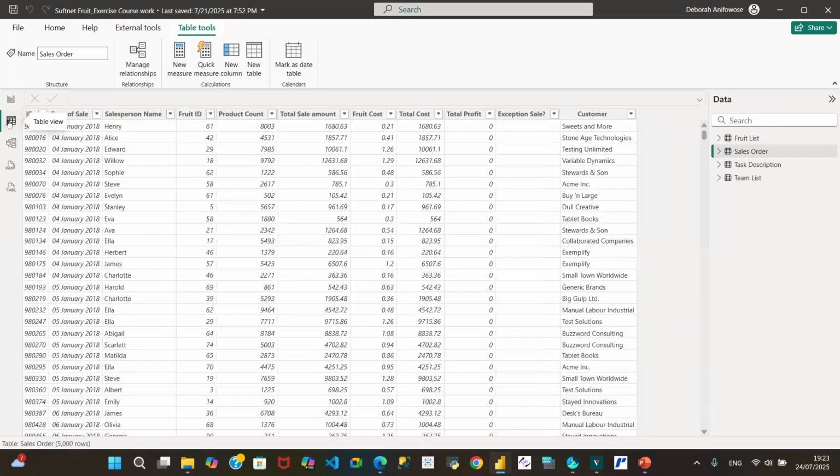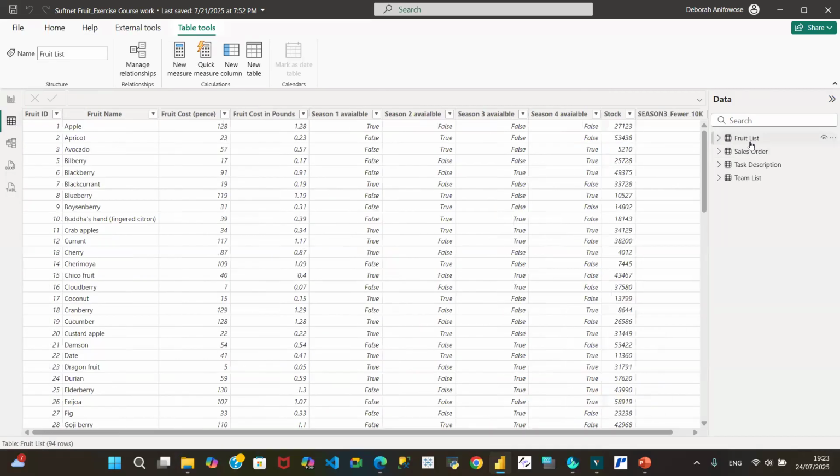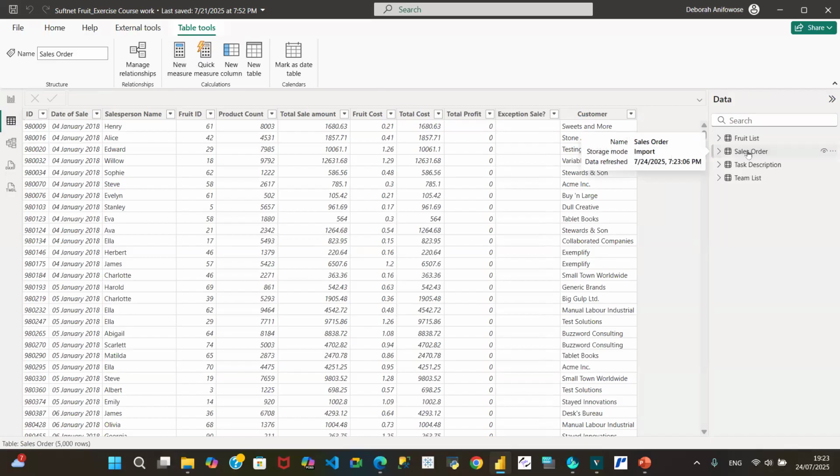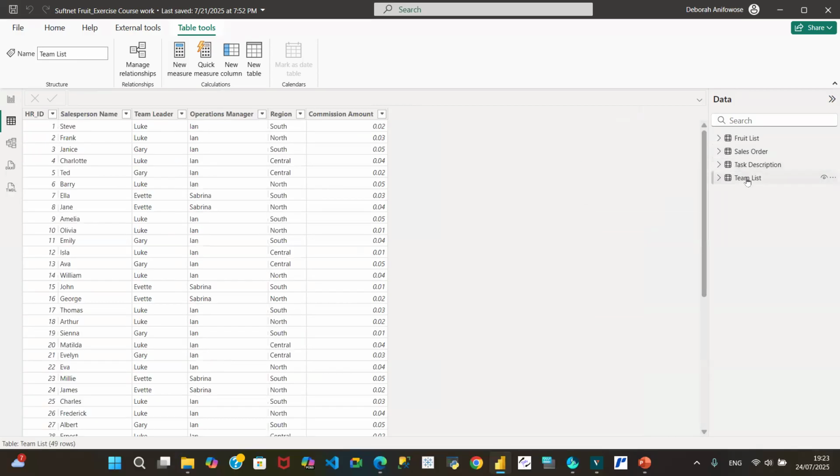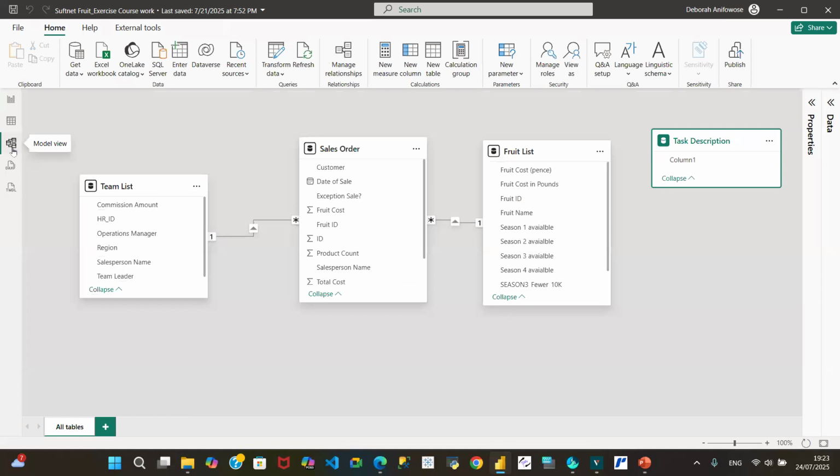Okay, but the next step down shows you the table view. And when you hover on that, you can see that tiny pop-up there. It says table view. This is where you can view your tables as tables. Okay, we can see the fruit list, the sales order, all the columns in it, our task description that we brought in, and the team list. And the next one down is your model view. This is where relationships are created.